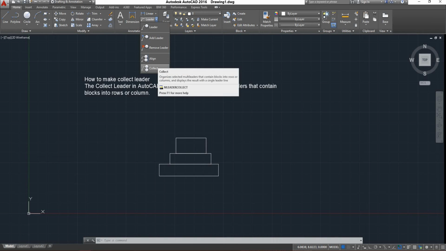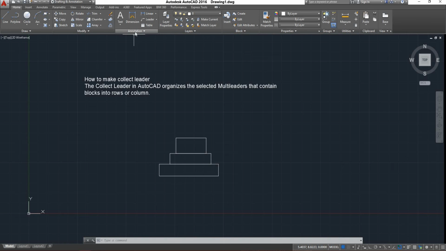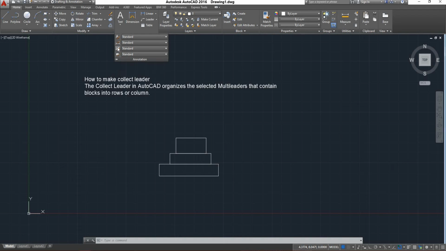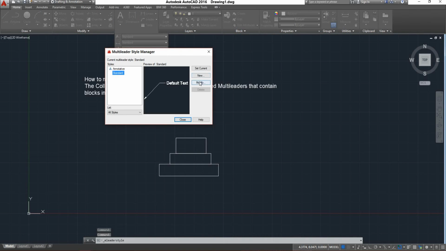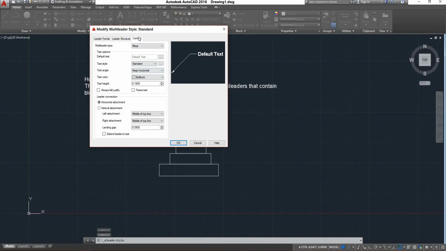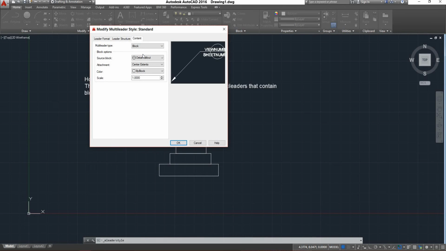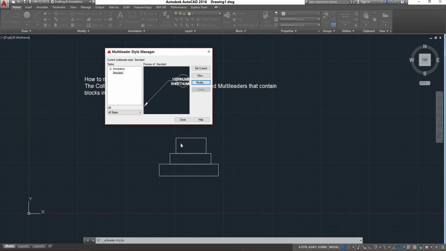Before going to take the collect option, we have to go to annotation, that is multi-leader style. Under multi-leader style, go to the modify option. Under the modify option, that is the content option, under multi-leader type, we have to convert it into block. Just click OK, and make sure you click set current and close.